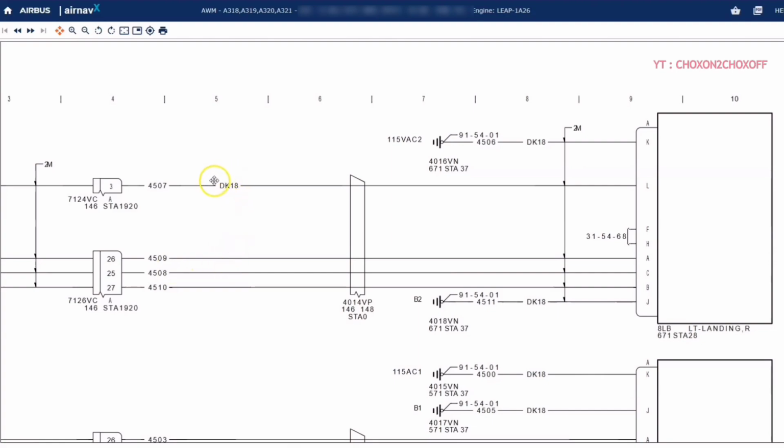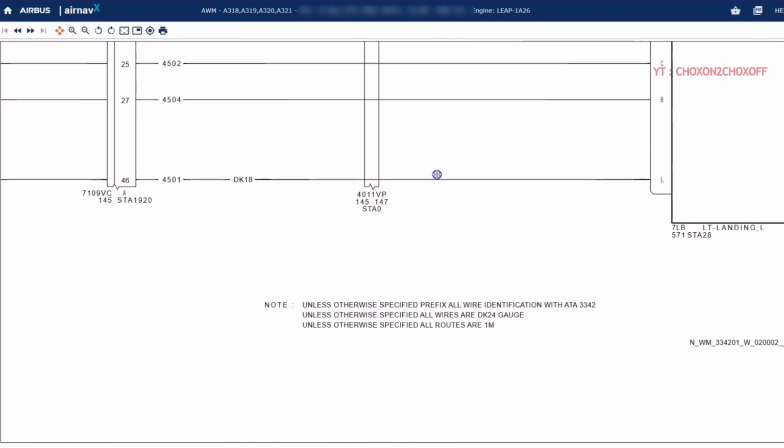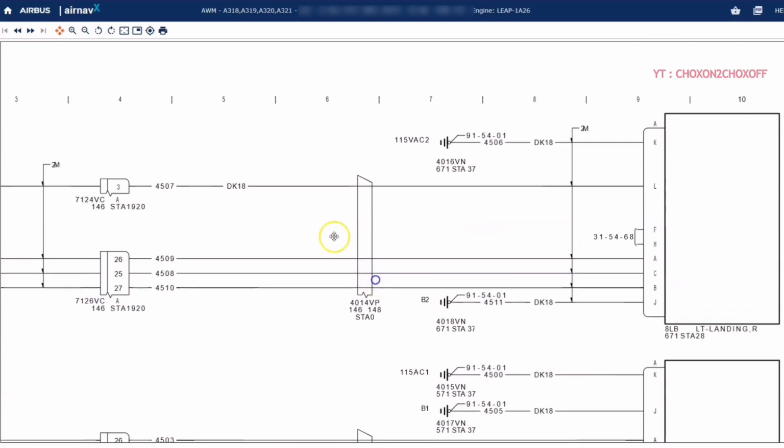And the code you can see over here, the code for this wire is DK18, but in our case nothing has been mentioned. So again we will see the notes: unless otherwise specified, all wires are DK Delta Kilo 24 gauge. Okay, so the type code is DK and the gauge is 24. For our wire nothing has been mentioned, so we will take up the default value which is DK24, the gauge is 24.